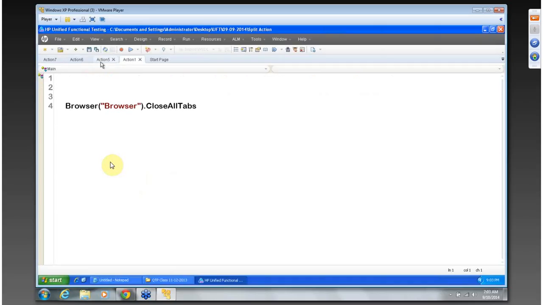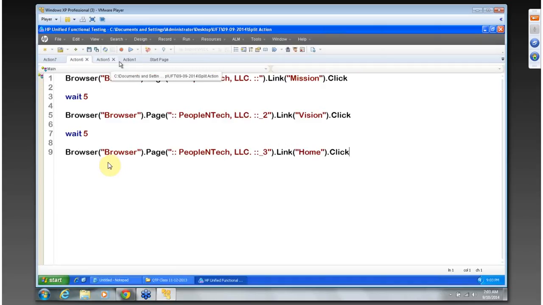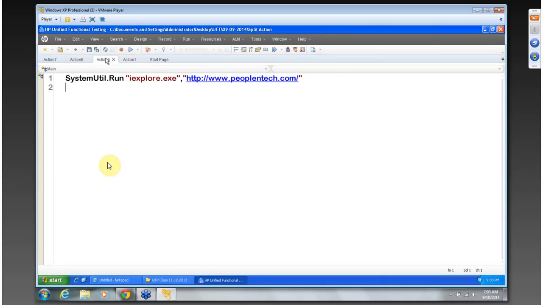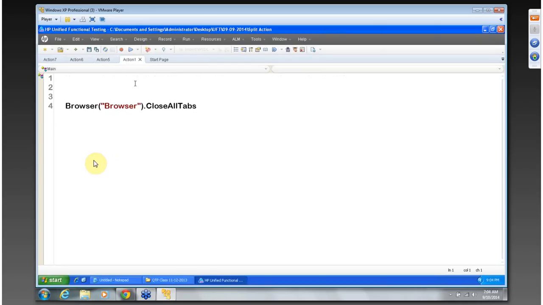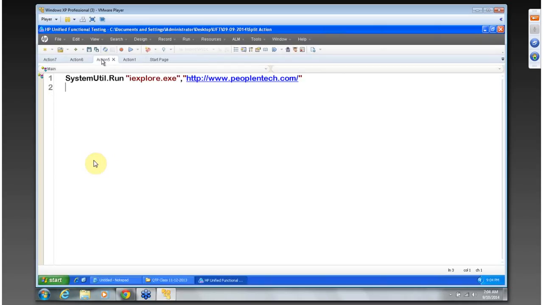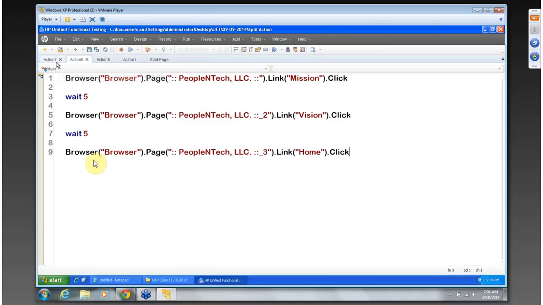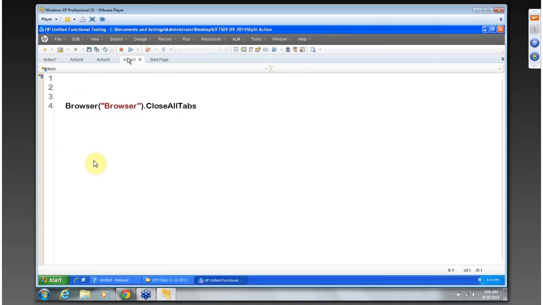So what we did, look, all of these actions are split. So opening Internet Explorer, this is a little bit different. In 11.5, they changed it. Should have. But anyway, we'll do it manually, I guess. So what we did, from our main script, we split it into different actions. Look, all of these steps are split into different actions.